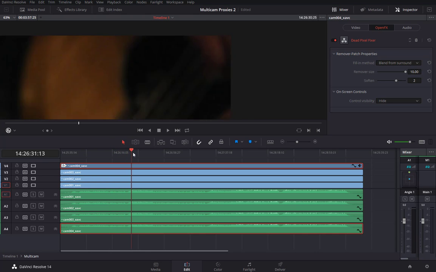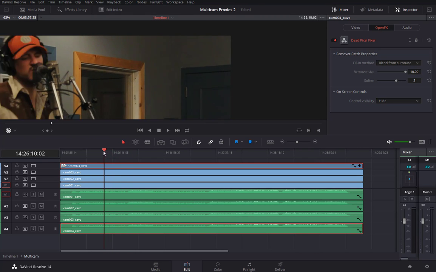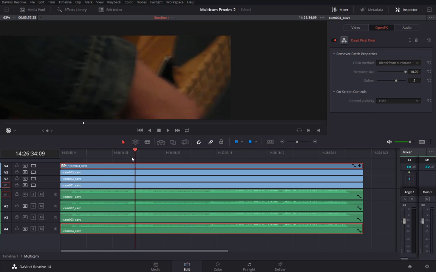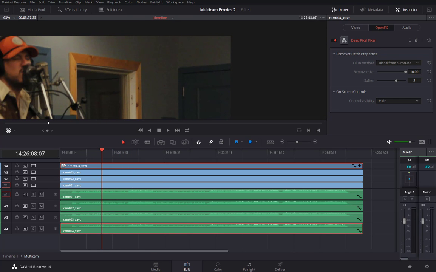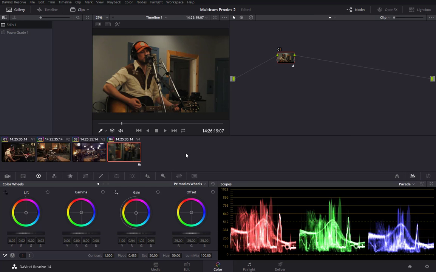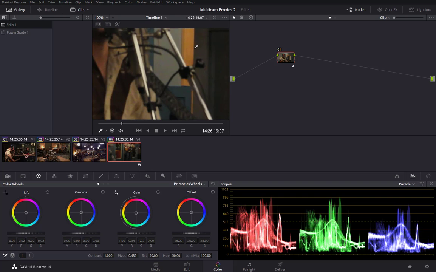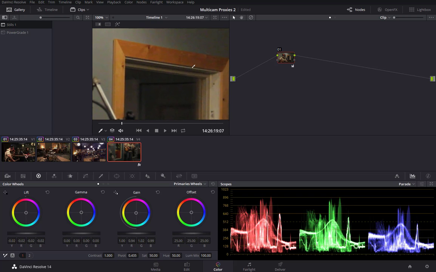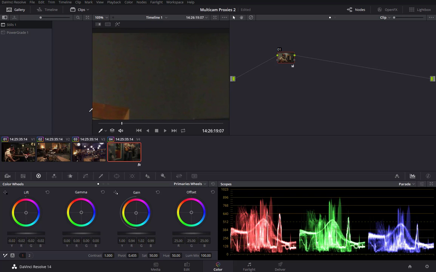And as you're moving through, of course, we're not seeing the dead pixel because it's fixed on the screen under that little hide. You can see here that it's hidden. There's a whole lot of blocking there. And again, remember, we're working with the proxy media.